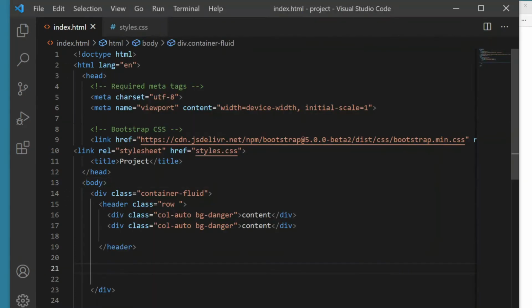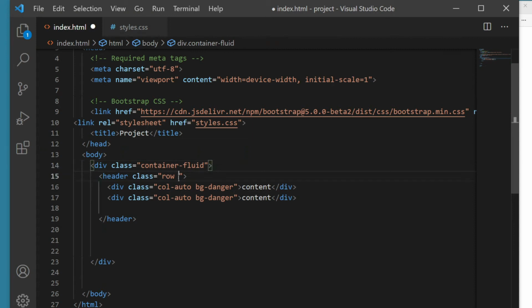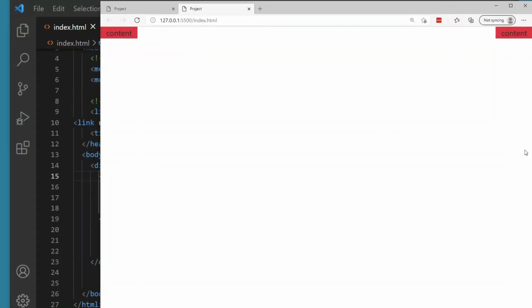So jumping back into the code, I want each column to be placed on either side of the row, and for that I'm going to use our alignment class of justify-content-between. Let's save that, and there we can see that that is successful.